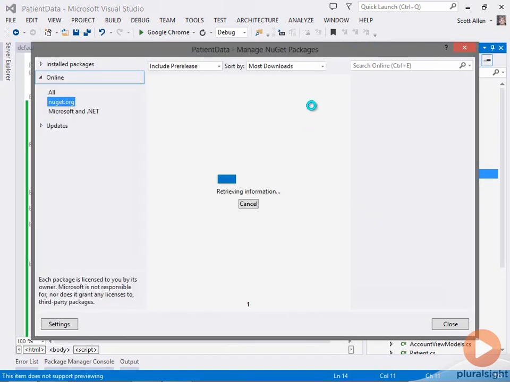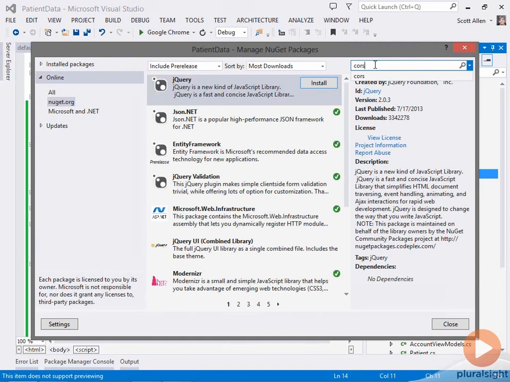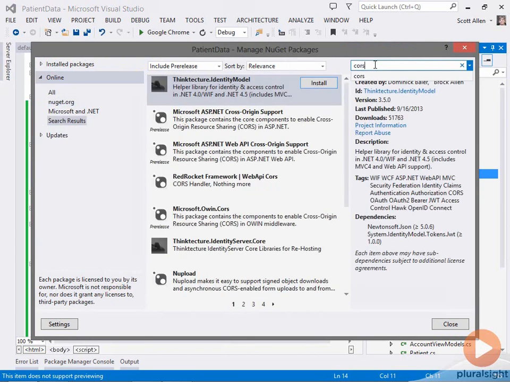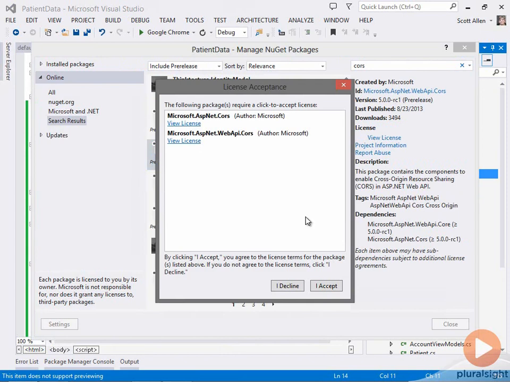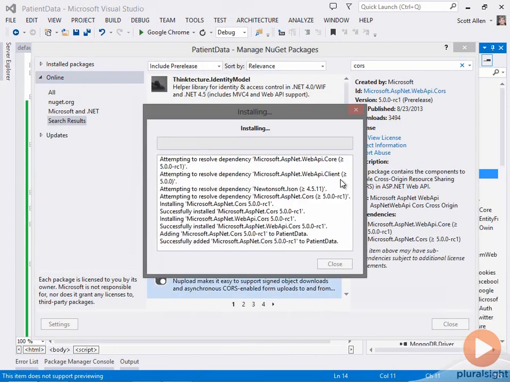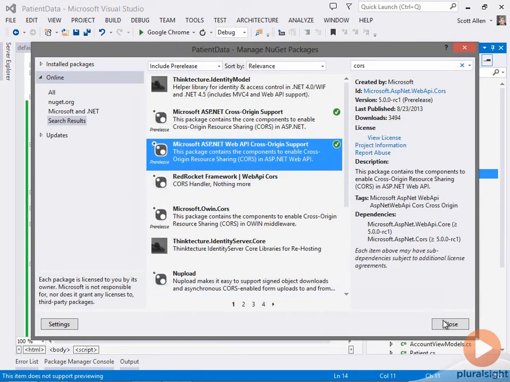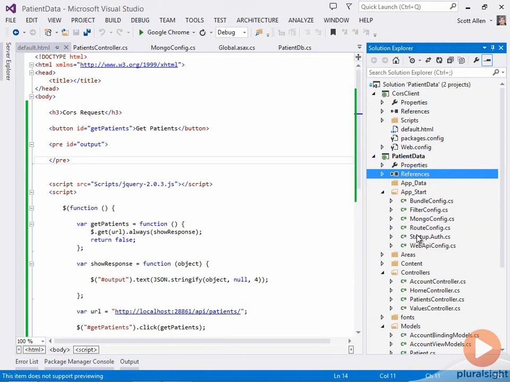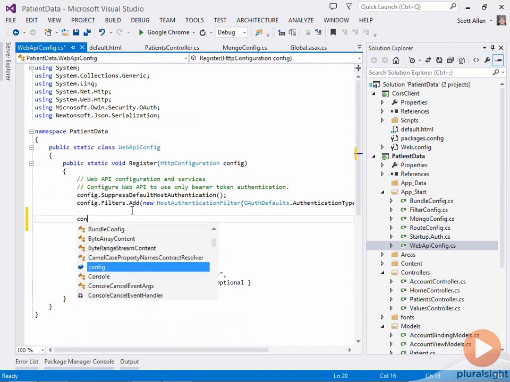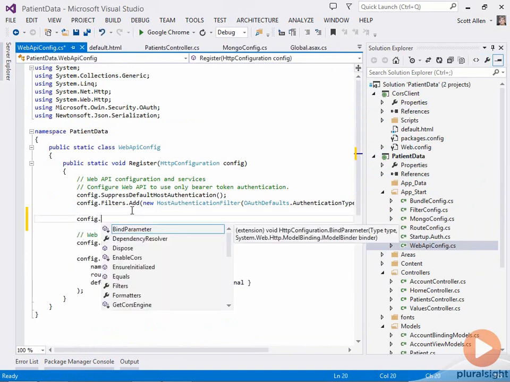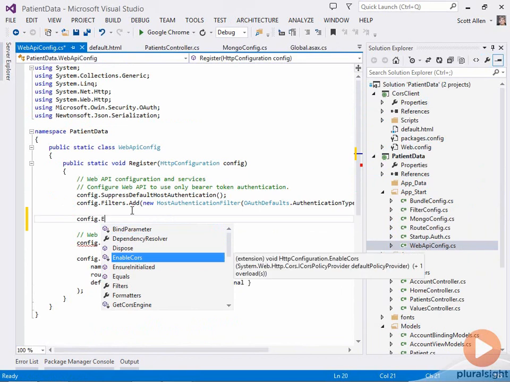I'll manage NuGet packages again. This time I will search for a CORS package, the Microsoft ASP.NET Web API CORS package. We will install that. And with that installed, it's very easy to enable CORS. There's a couple different ways to do it. One way is to go into my Web API config, and now that that package is installed, I should be able to say enable CORS.